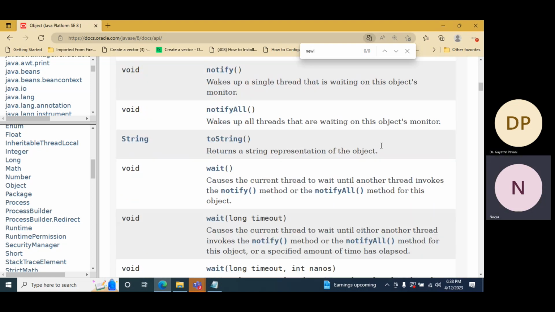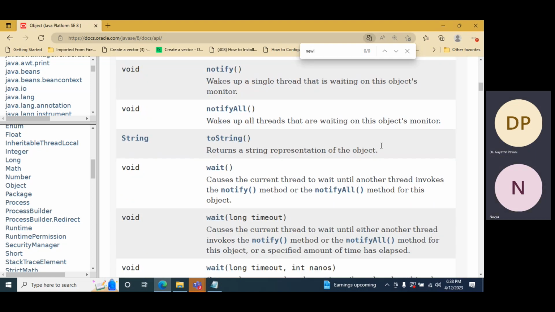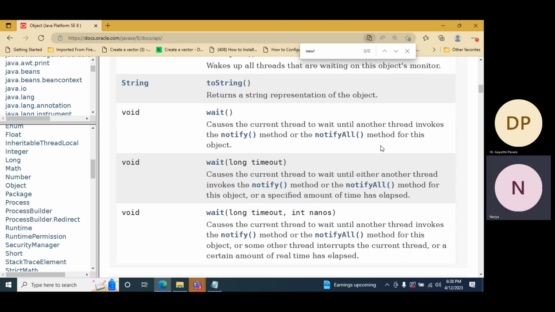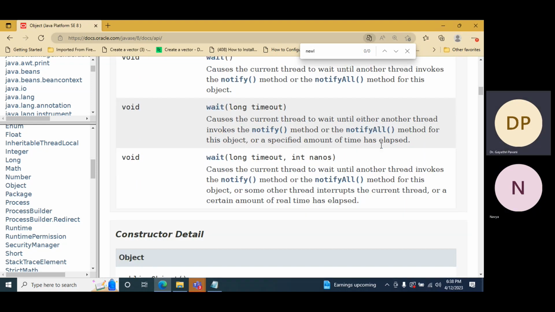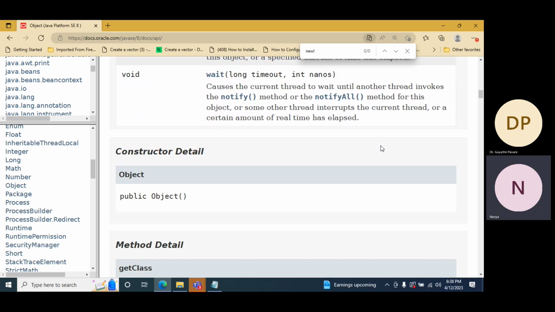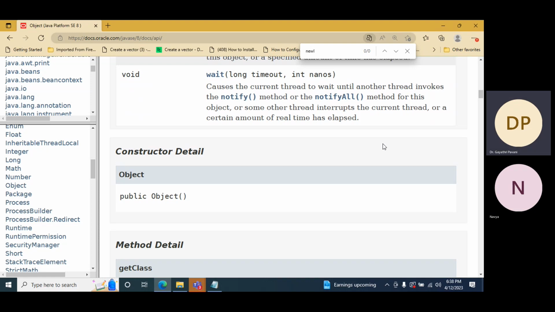Okay. Fine. wait, notifyAll: all these things you will use when you do multi-threading. You've done multi-threading? No, sir, we just had the theory concept of it. Was it there in your syllabus or not? It was there, sir. Fine, no issue.